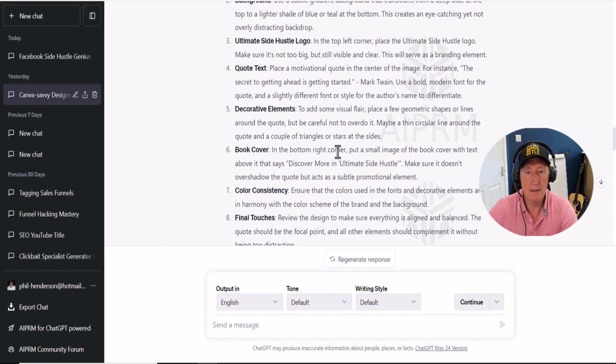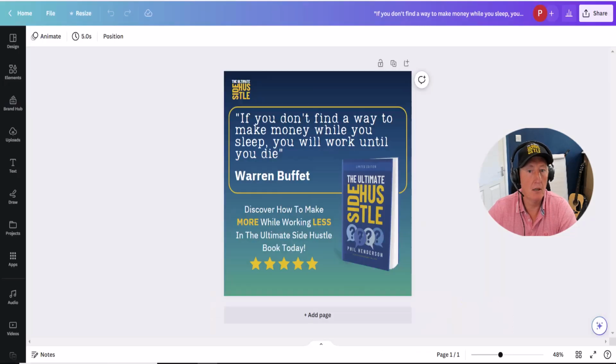Book cover. In the bottom right corner, put a small image of the book with the text above it that says, "Discover more in Ultimate Side Hustles." Well, I did a little bit different. I used the book, a larger image, not quite a small image as it recommended, but I did put here, "Discover how to make more while working less," which is what the book's all about. It's how to find your ultimate side hustle, which is going to allow you to make more while working less. That's the capture of the book. This is what it's all about. That's the essence. So that's what I did, with a little bit of a call to action.